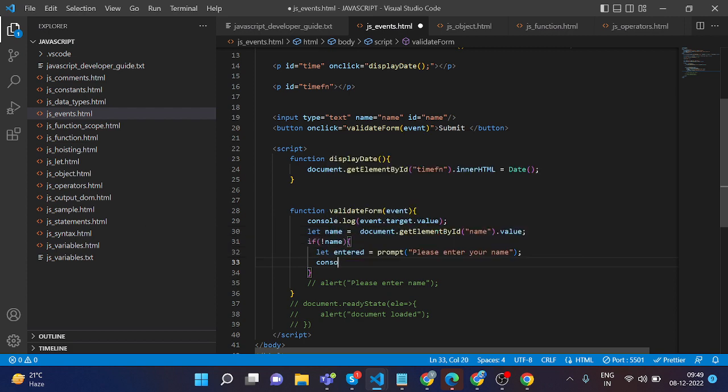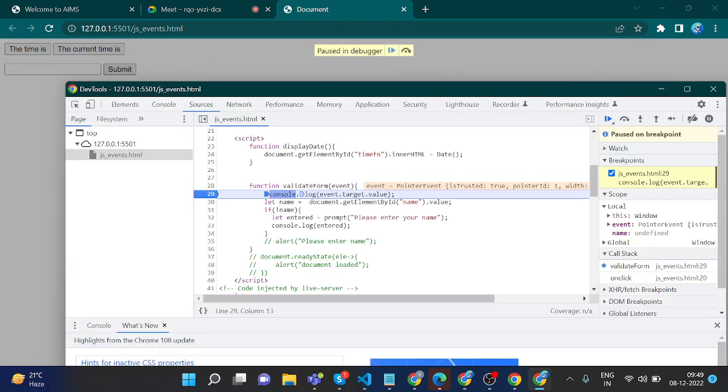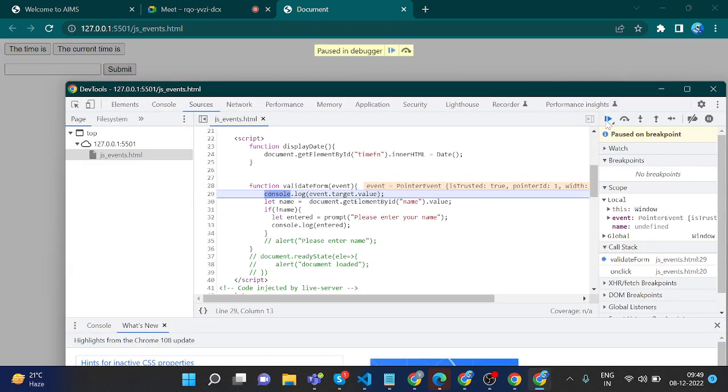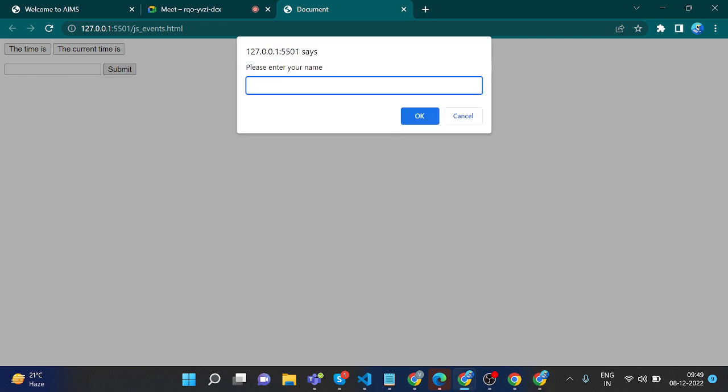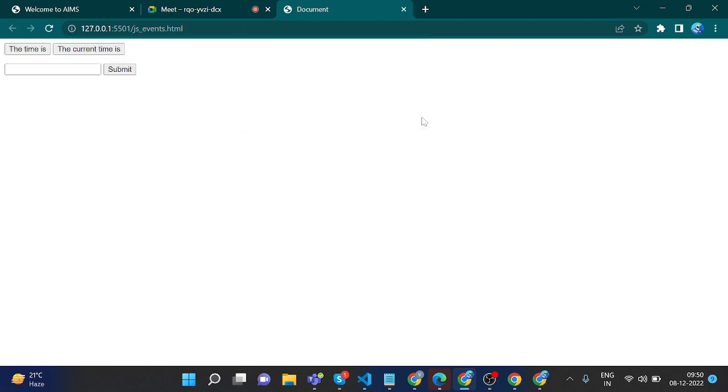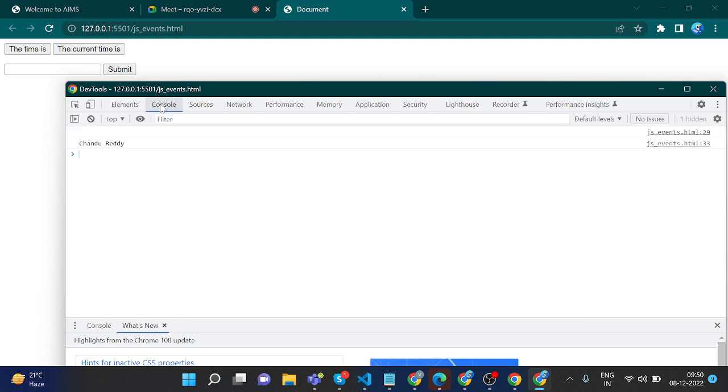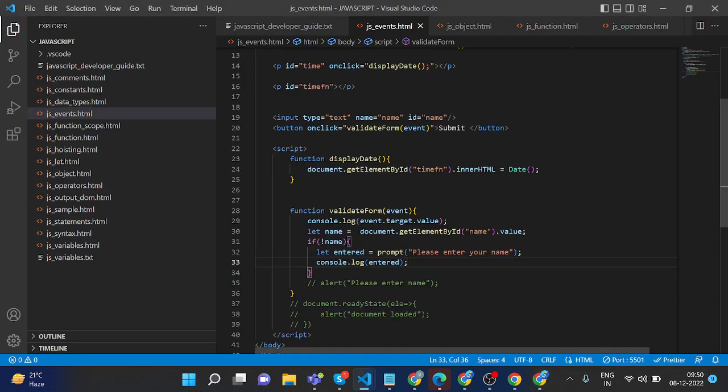And after entering the value, you can easily get it here with console.log. I have clicked here, so it will show here: please enter your name. I'm writing the name and clicking on OK, and in the inspect console, it should print my value. If you see now, I have entered Chandra Reddy as a name, and you can have a doubt: how can you confirm the value I entered is taken or not?